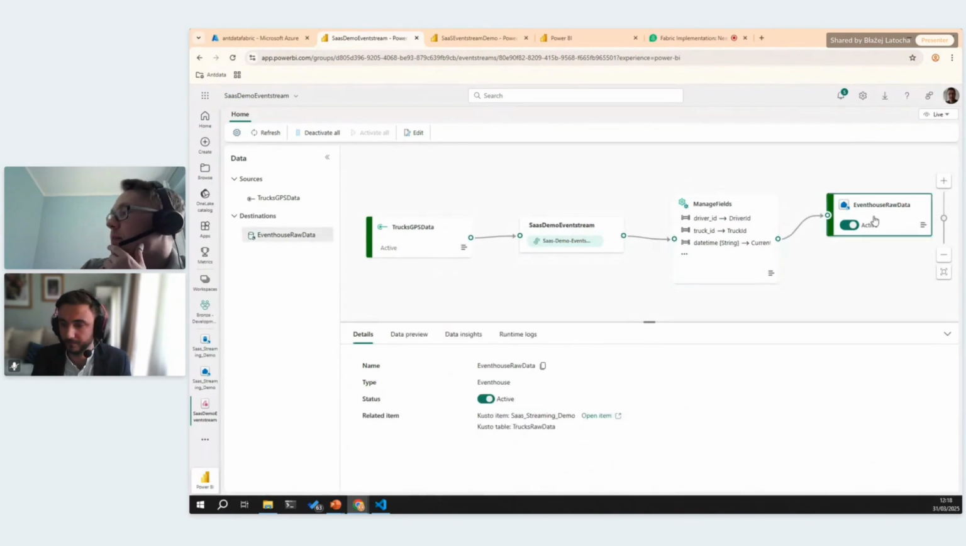And at the end of the pipeline, we have this last tile that consumes data from the pipeline and pushes it into our bronze layer. So raw unmodified data goes there. We only change column names. So let's go maybe to the event house that is responsible for storing data.